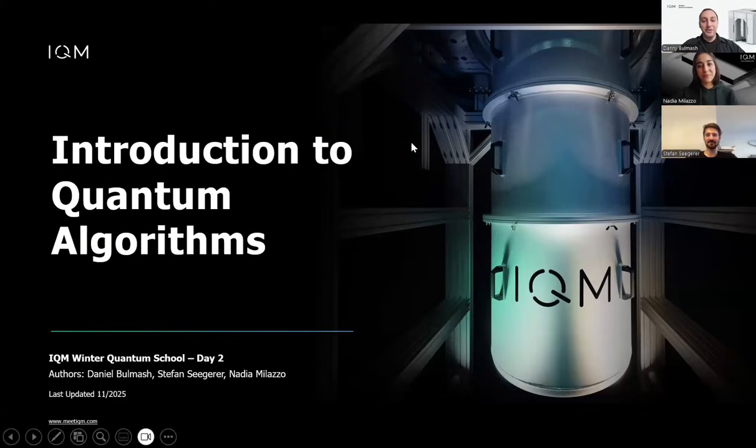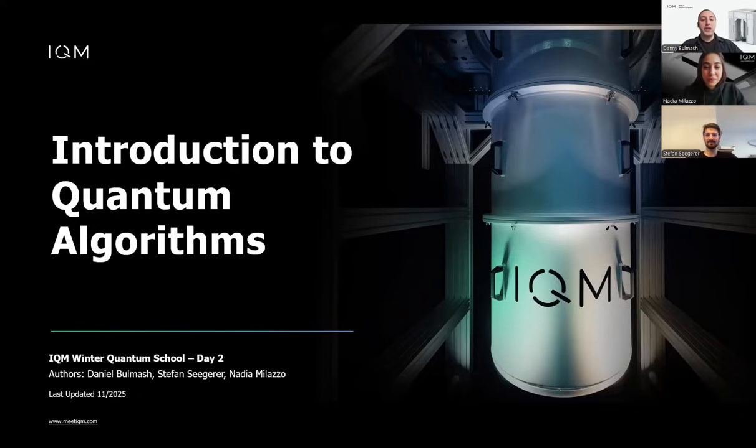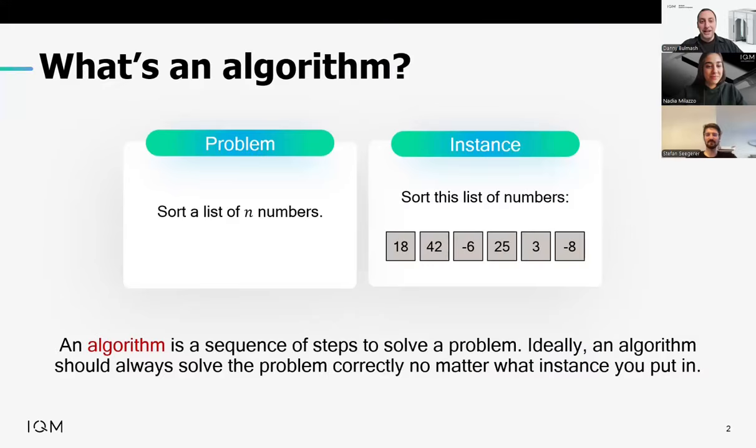So welcome back, everyone. It's exciting to have you all back here for Quantum School Day 2. And we're going to be talking about quantum algorithms today, as Nadia said. So why don't we get started? We should probably get started with what an algorithm is. So an algorithm is a sequence of steps to solve a problem.